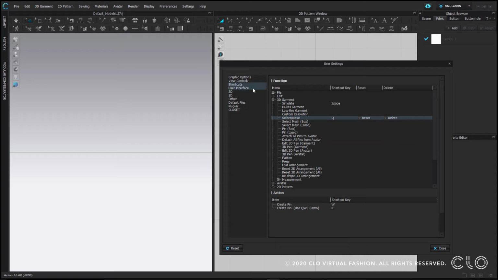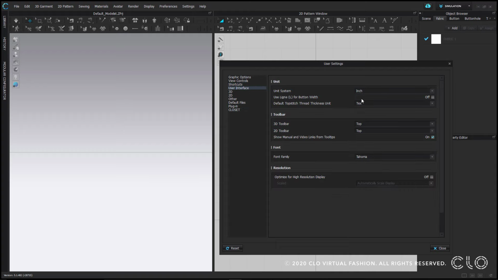The User Interface tab firstly allows you to customize your units of measure within the software. Here you can check this box to use line as the units for button width. If you don't use line, button width will default to your chosen unit of measure. Here you can select the units for thread thickness. These are settings that won't go into effect until CLO is closed and reopened again.